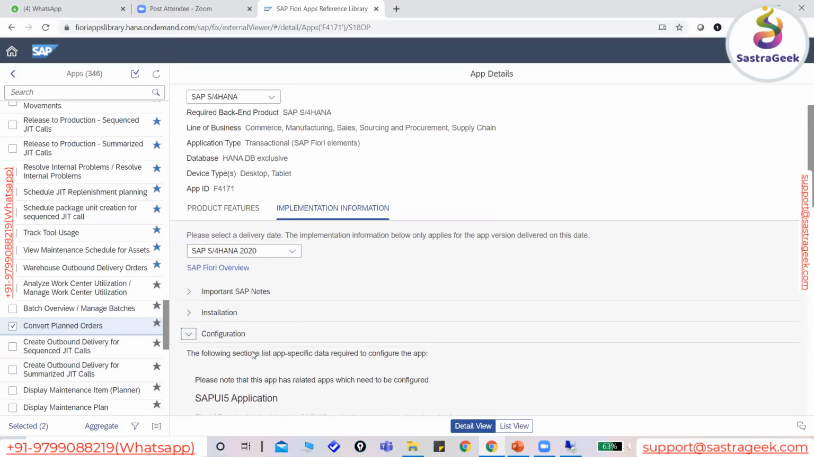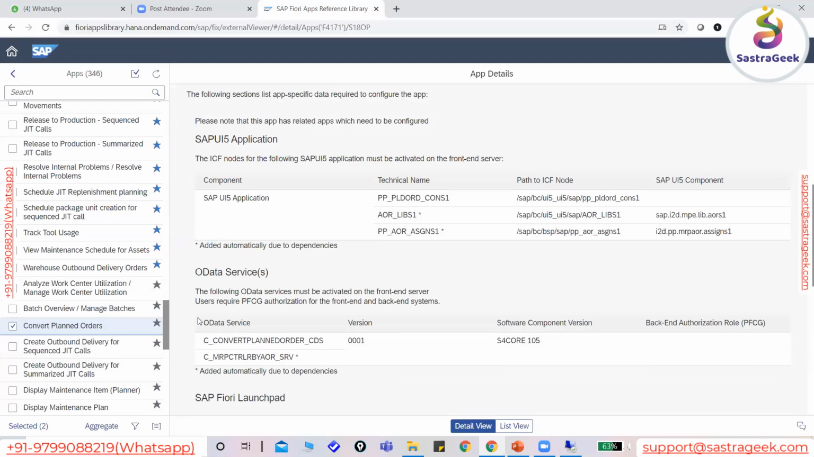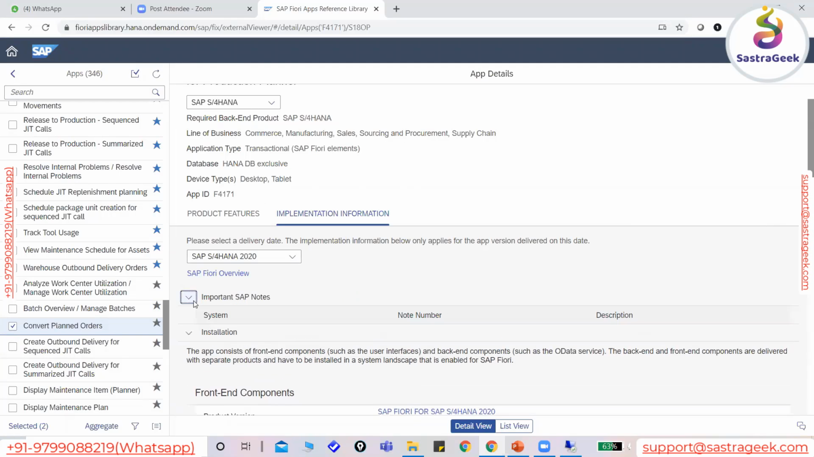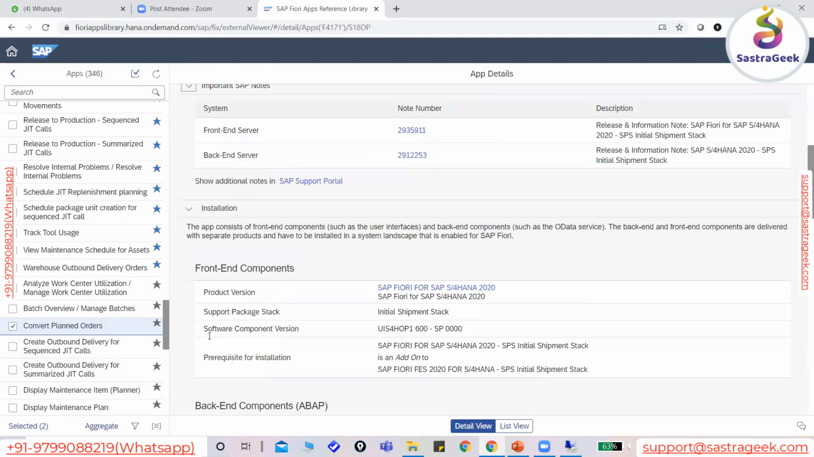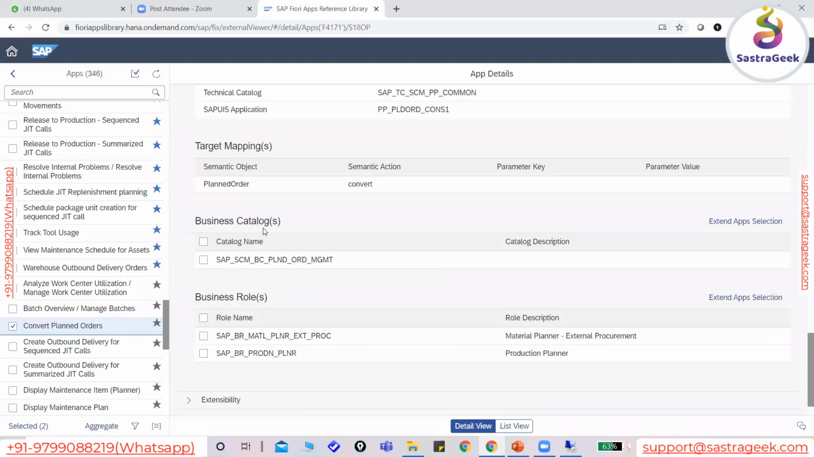Okay, so this is the configuration information, the Fiori application, then installation, important notes for that, correct? Then these are the catalogs, and this is the business role for that. Okay, now you can get multiple applications in production planning. Now you need to pass this information to the security consultant. You need to get the access for all that.